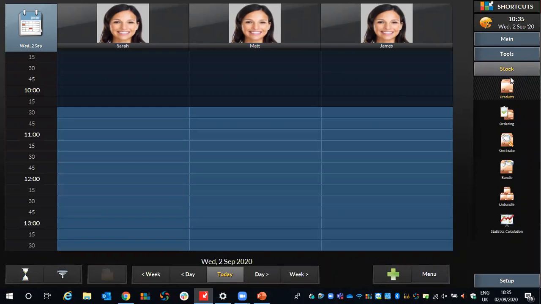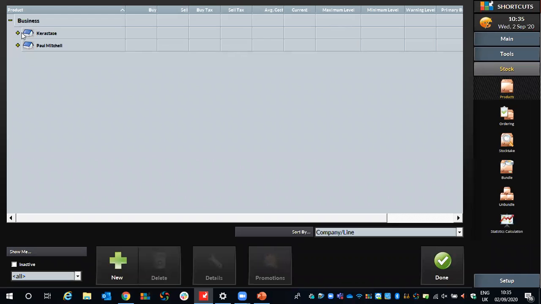What we're going to do is go back to our products under the stock section on the right-hand side of our navigation bar. And again, you'll see we've got our company, i.e. Kerastars. And if we just quickly expand our company to reveal our line of products. Now, hopefully, if you were on my webinar this morning, everyone should now be familiar with our line of products, i.e. Nutritive.